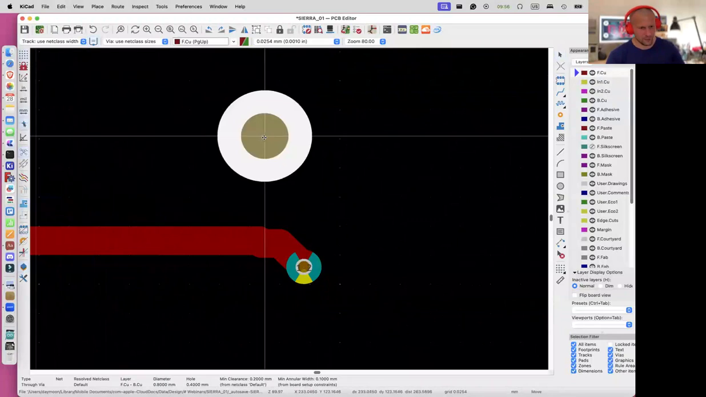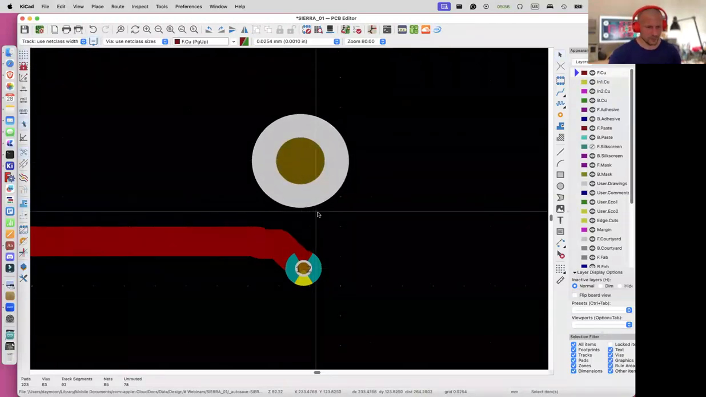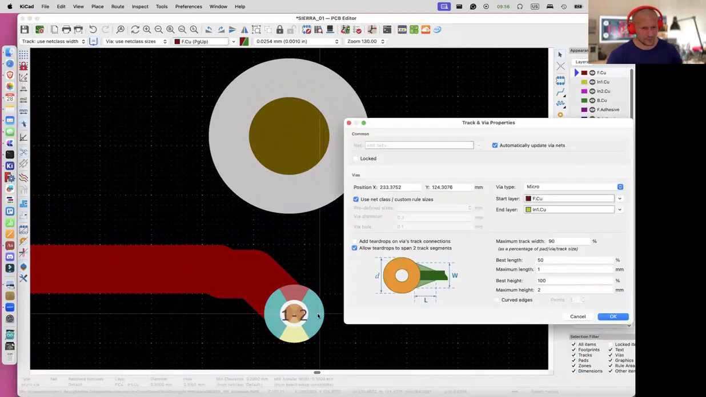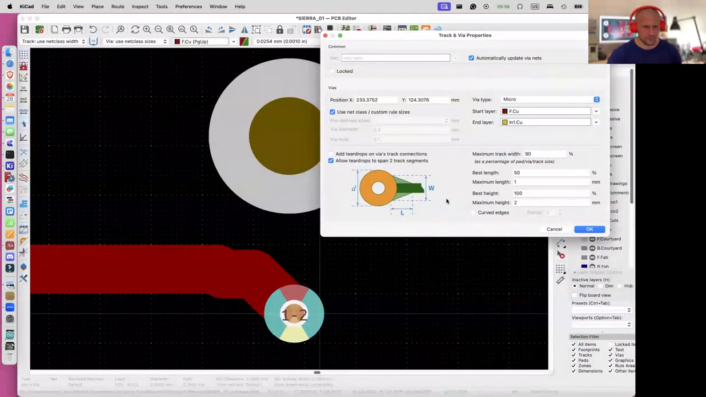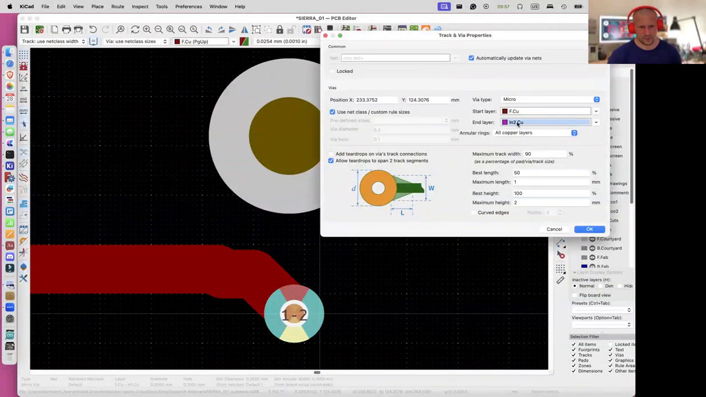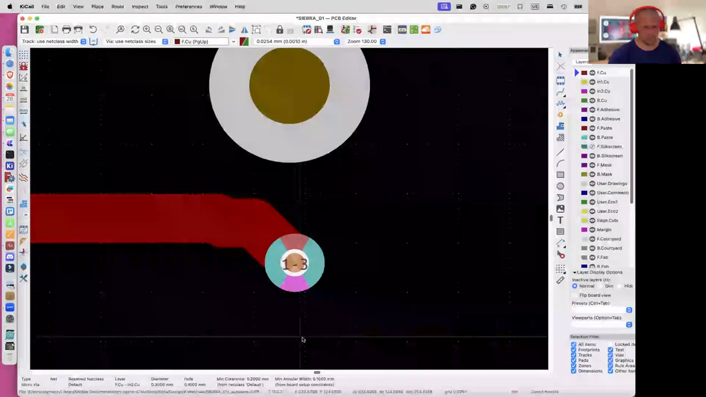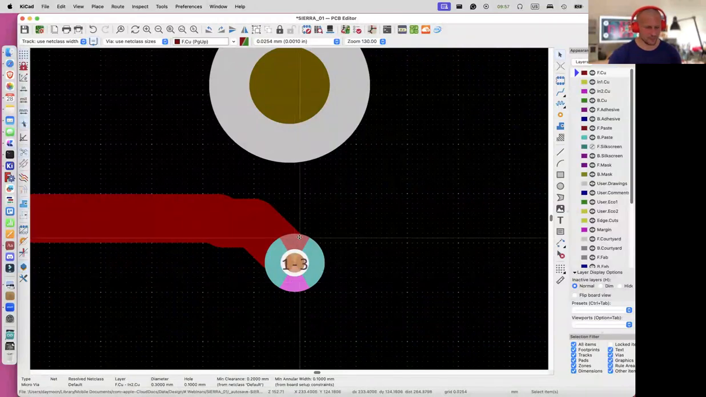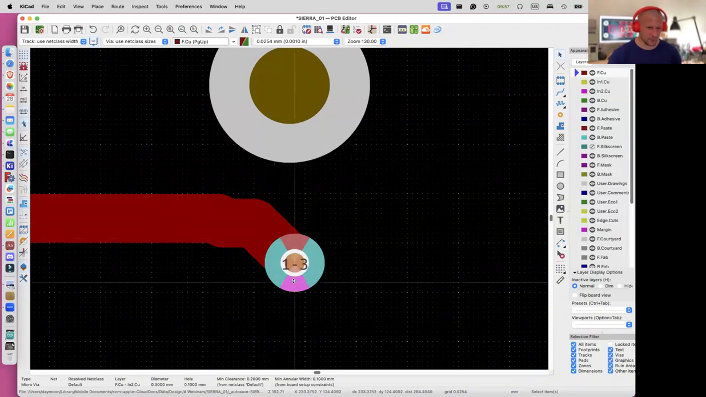As you can see, here is for reference the normal via. The microvia is smaller, naturally, but the microvia has different colors, and here is a setup for the microvia. You can choose from the menu where you need to start the microvia and where is the end layer. So you can simply change the end layer here and the microvia changes to the inner two layer as I chose. You can see that in the top of the microvia shape, there is a top layer color, and in the bottom, there is the inner two layer color.